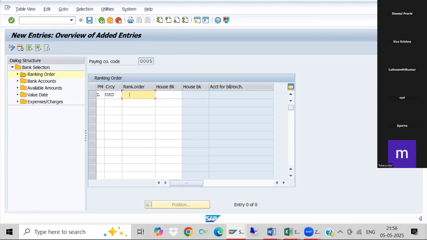Okay, so house bank means, like we have SBI and HDFC bank. So which one is the identification for the bank here? We need to specify it here. So this is called the house bank. USD, SBI.